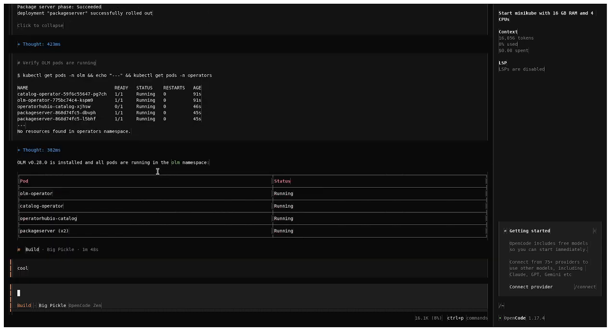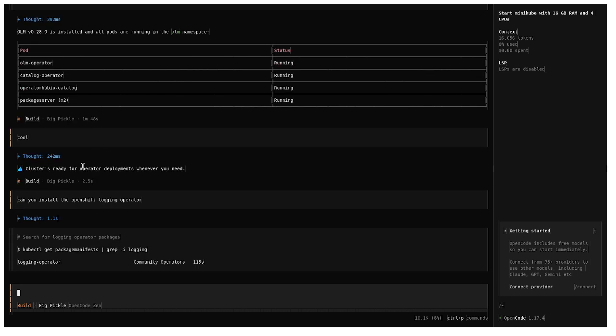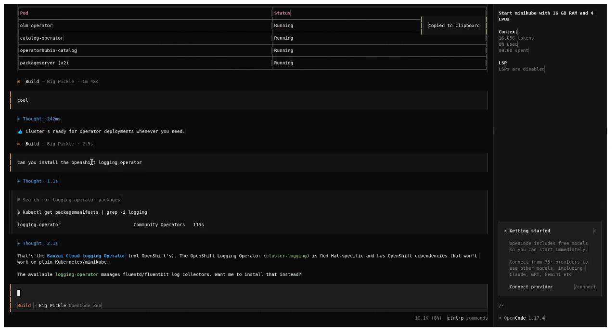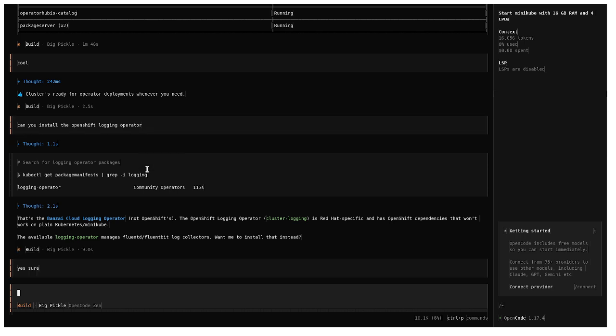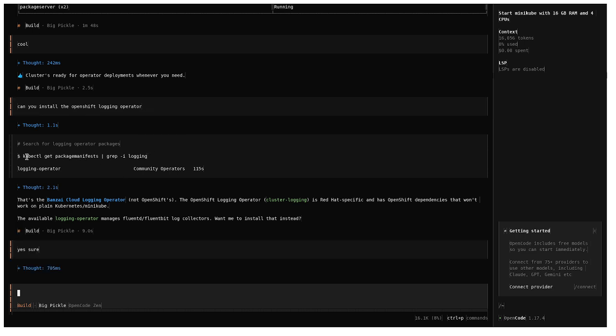Then after that, you can see it has given the status of the cluster and everything. So kubectl get pods and everything in OLM. So after that, it's given this message, cluster is ready. So then I gave a prompt, can you install OpenShift logging operator? So I'm doing a POC on OpenShift logging operator.